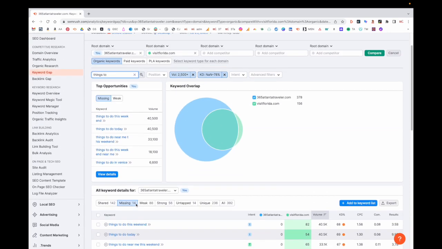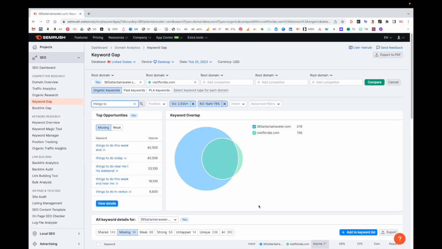So that's just a few ways to use the Keyword Gap tool in order to determine additional keywords that you can write for on your blog.